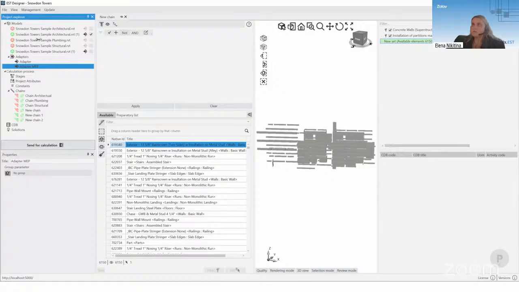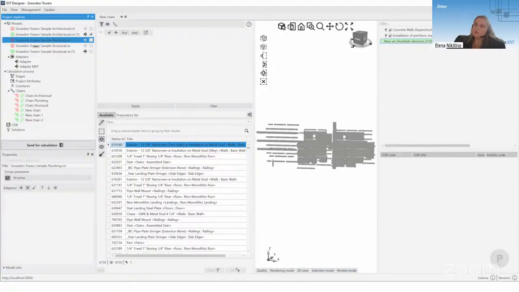And after this, you can choose the plumbing model and add the adapter in the properties. Here you can see we have two adapters, so we don't need to change the adapters to architectural and structural model, but we need to add the adapter to the plumbing model. Please choose this plumbing model because it has some changes, and add the adapter.